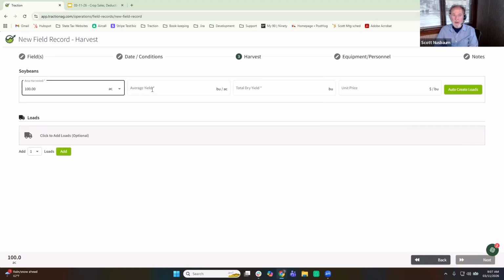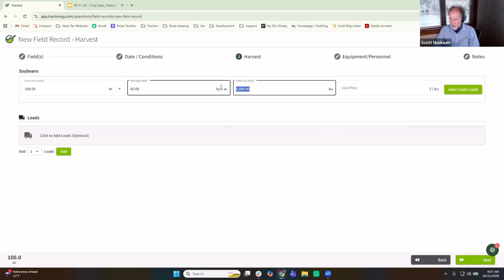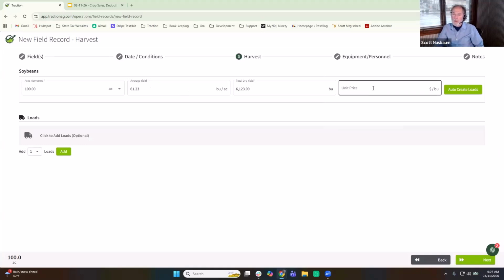I've got the number of acres. I can give it my average yield. We'll say maybe it averages 60 bushels an acre. Maybe my total yield I know is actually 6,123 bushels, and it's calculated my average yield based off that. Now, you'll notice my unit price is blank. So I have not harvested any 25 beans. I have not sold any 25 beans.